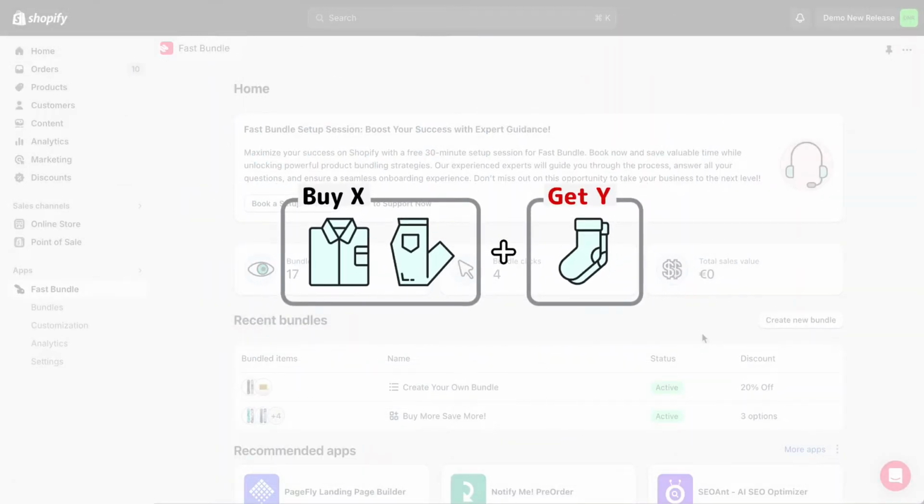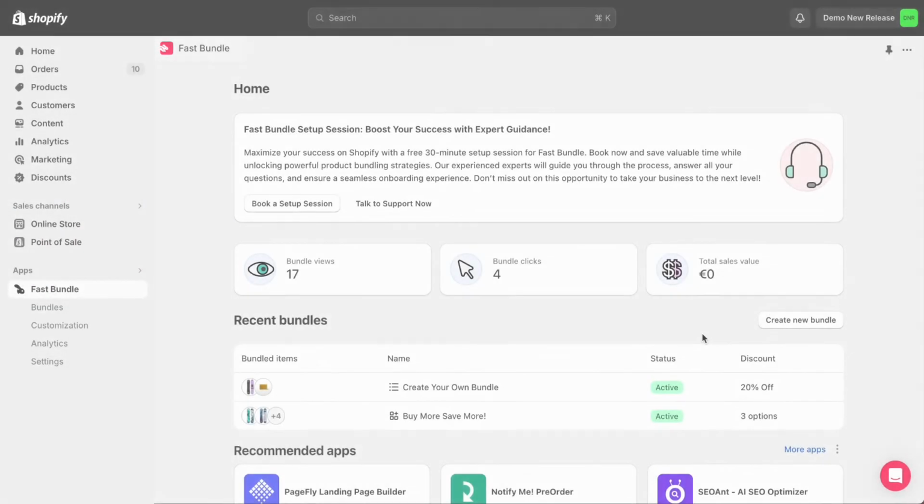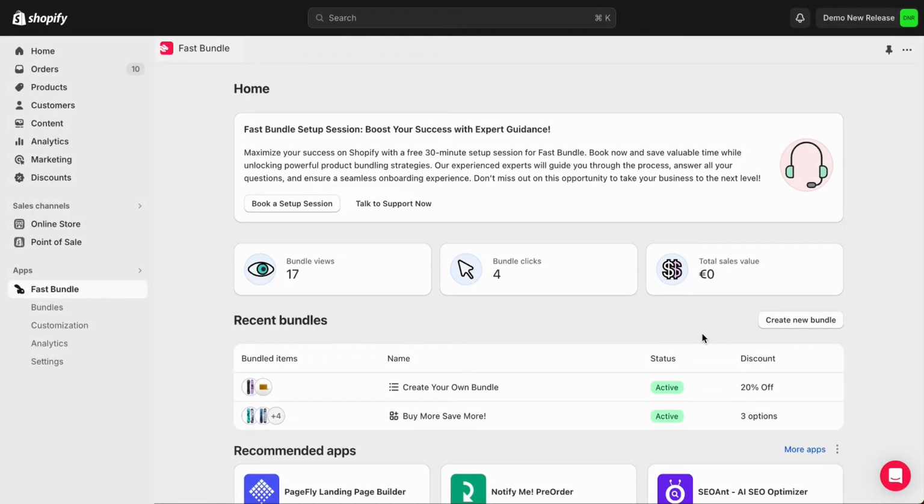A buyxgety offer is a bundle where the discount is applied to only some of the items inside the bundle. It is also known as a free gift. In the latest update of the app, the buyxgety is no longer a separate bundle type. Stay tuned for a quick explanation on how to create a buyxgety bundle.